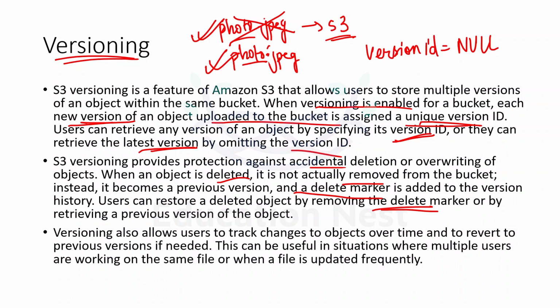Versioning will also allow us to track the changes that happen to our data over time, right? And we can also revert or roll back to our previous version if required. This will be useful when multiple users are accessing the same file, or when the file is updated frequently. In that case, our data will not get corrupted, and our multiple versions would be getting stored.